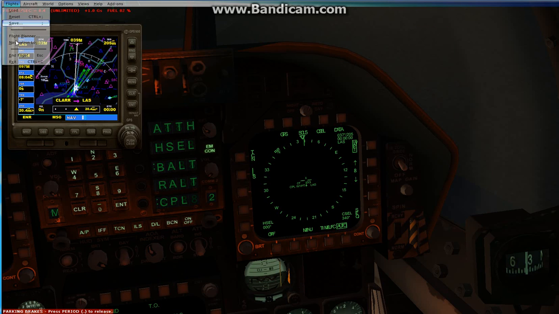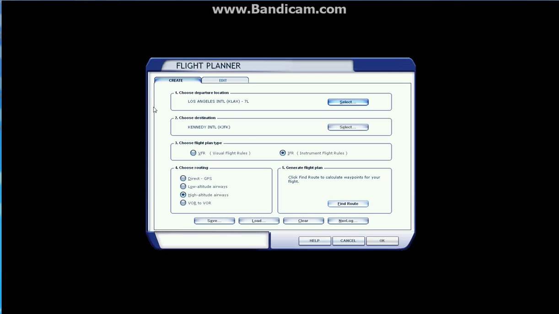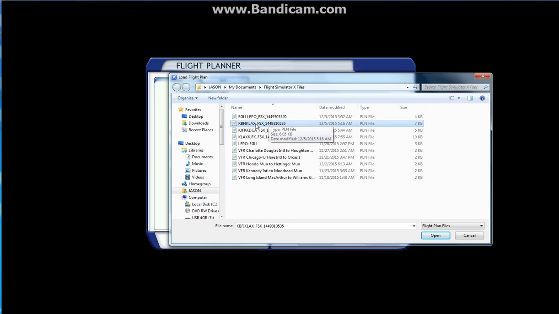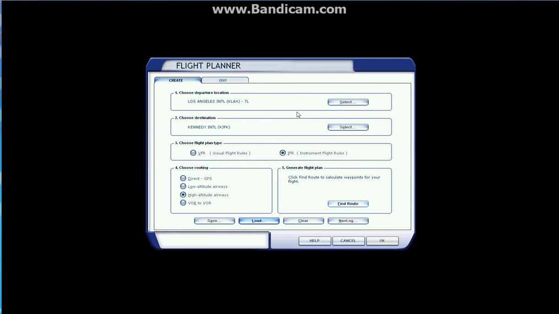Basically, what you want to do now is go to Flight Planner. You can do this at the airport, or you can do this at the main screen. Go to Load. Let's see, I can pick any one. KLAX to JFK. Open. As you can see, it wants to put me on the runway.